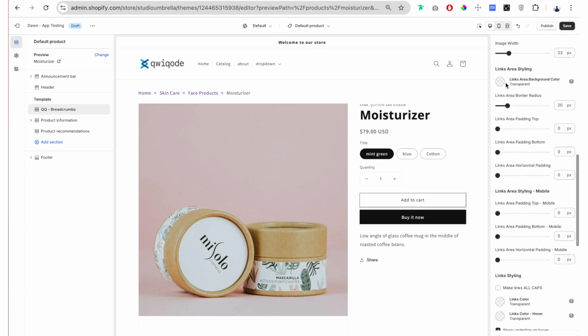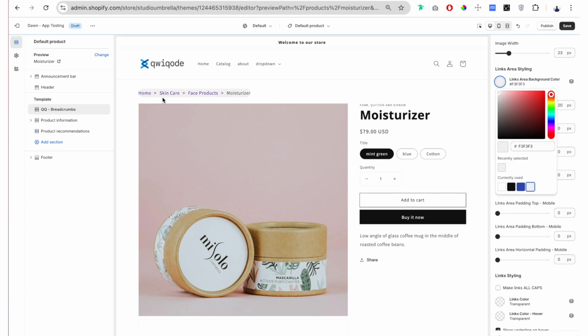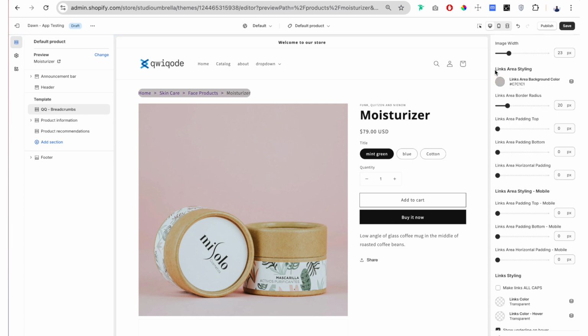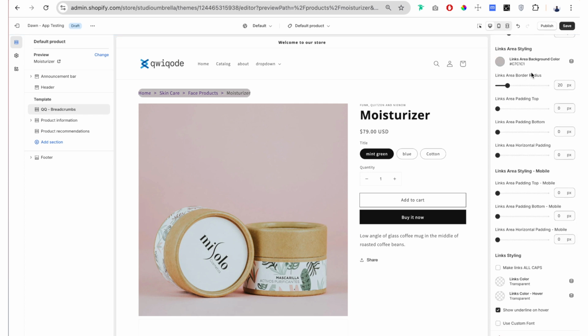Next, we have the links area styling, and the first option is a background color. So you can add a color in here using this field. Maybe we can add something darker like this. Next, we have the border radius. And with this, we control the corners of the area. So right now it's 20 pixels, but if I put it at 0, you'll see that there's no curves around the edges. But I really like the oval shape, so I'm gonna keep it like this.